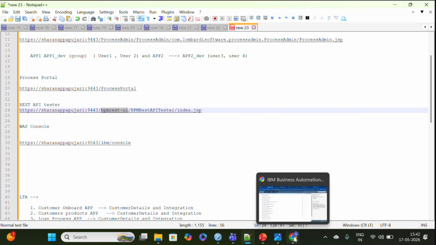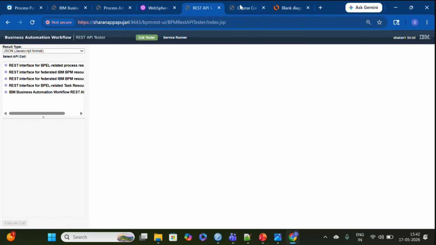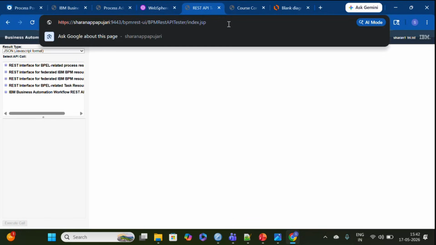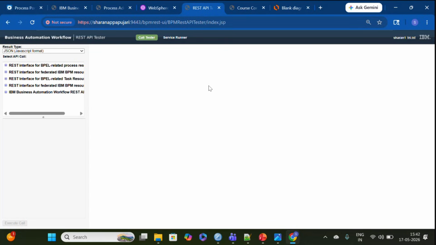I'll open the REST API portal and show you here. Yeah, so this is how your REST API tester portal will look like. So what is the use of this REST API tester? That is what you need to understand.